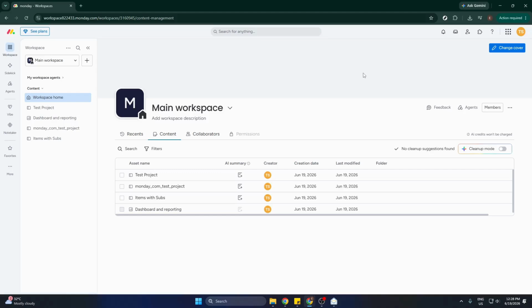Today, I'll walk you through how to connect sub-items from one board to another at the sub-item level, even if you're a total beginner or just need a quick refresher. By the end of this guide, you'll know exactly how to establish these connections so you can streamline your project management on Monday.com. First, let's navigate to your Monday.com workspace.